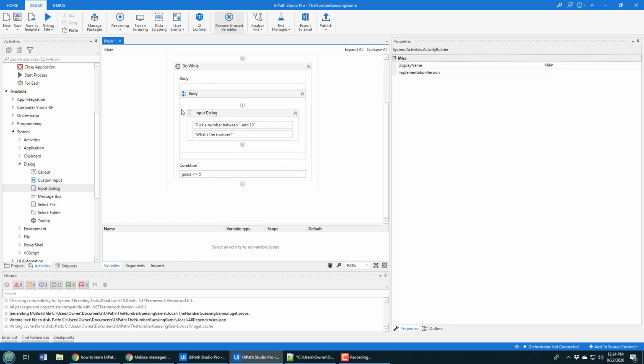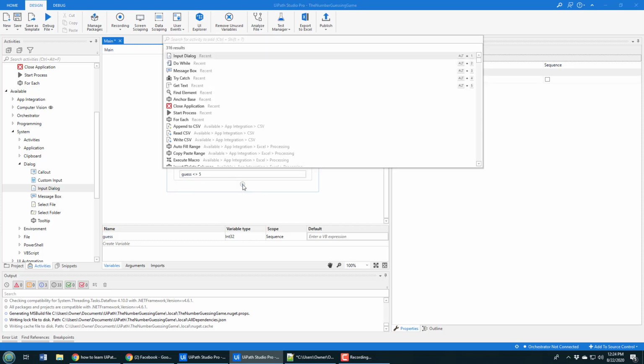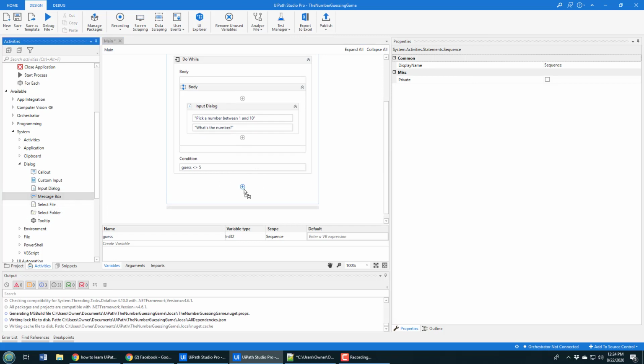And then when that do while loop is completed, you can see that's sort of the scope of the do while loop there. I want to do another activity, and in this case, I just want to say to them, hey, you guessed the right number. So I'll add an activity here. Now I can add this message box activity. Another way you can do this is you can find the message box here and just add this on top.